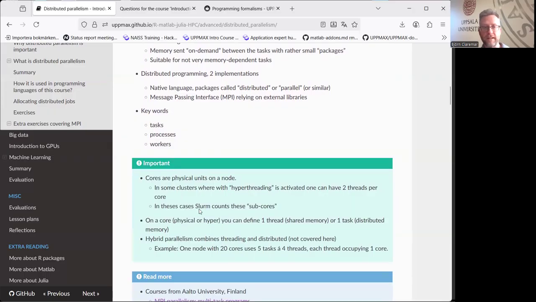So just to remember again, cores are the physical units on a node. But in some clusters, for instance at Pelle in Uppsala, there might be a setting which is called hyperthreading. That means that you can actually run 2 threads per core, and that is very typical of your home computer. You have several threads per core.